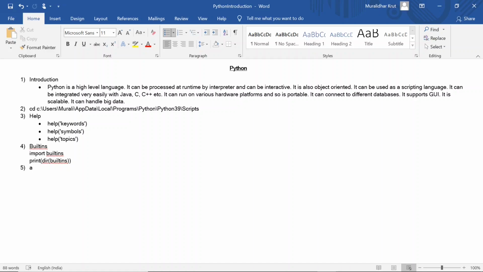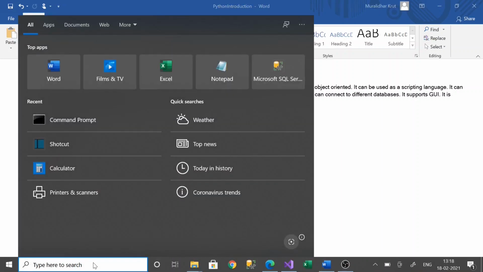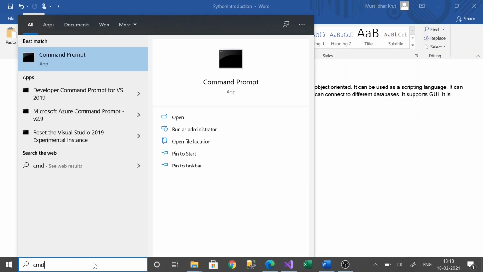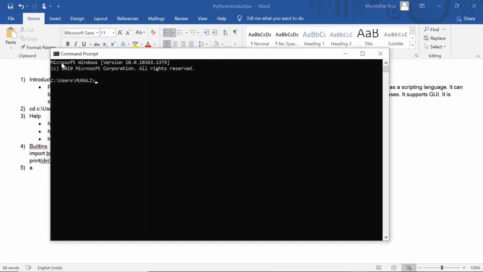Now let us go to the command prompt. And here we will go to this path: AppData, Local, Programs, Python, wherever it is in your system. Now we are here. Now we type py.